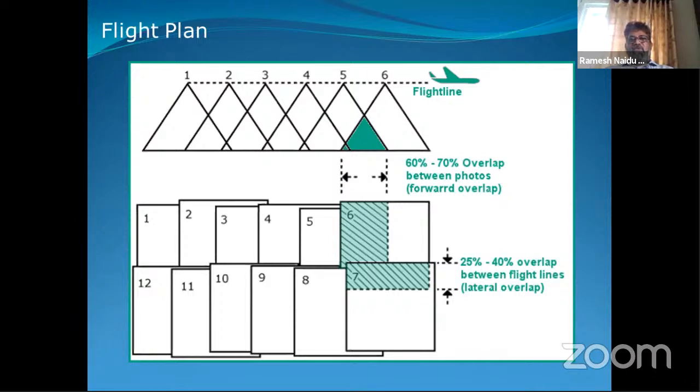Okay, so we need to maintain 60% to 70% side overlap, and lateral overlap minimum 25% to 40%. So it means a common portion must be available between two photographs, so that you can see those images in a 3D mode, using the parallax concept. For this process, software and hardware are available, and you can develop all this process in the software itself, and then you can produce rectified maps.